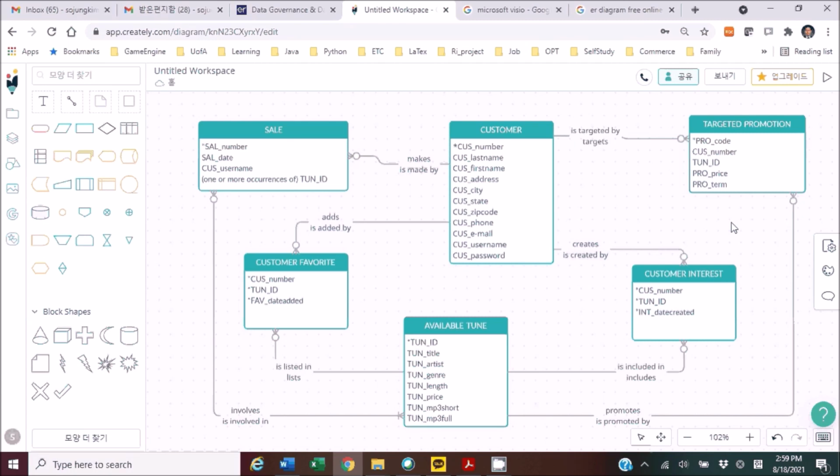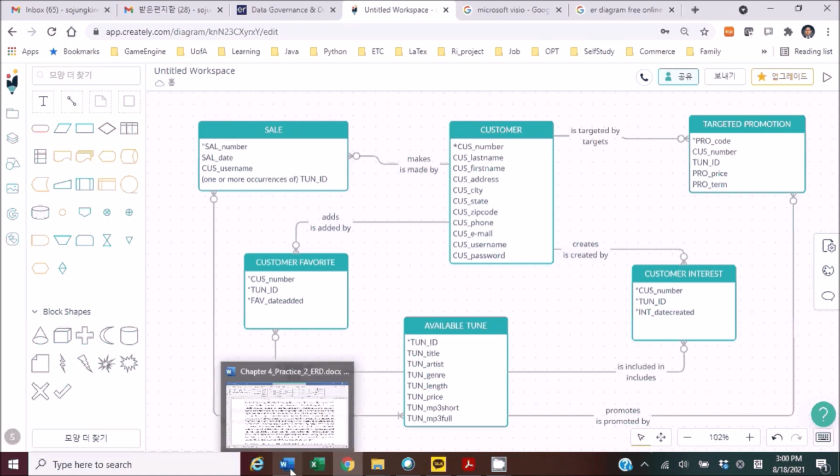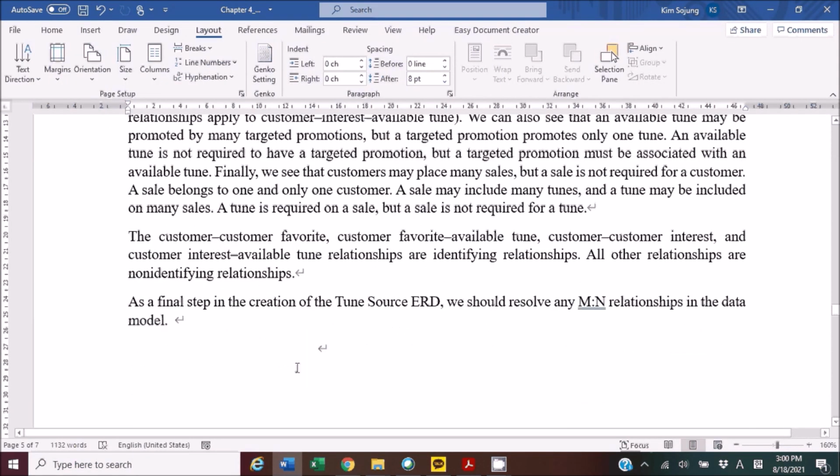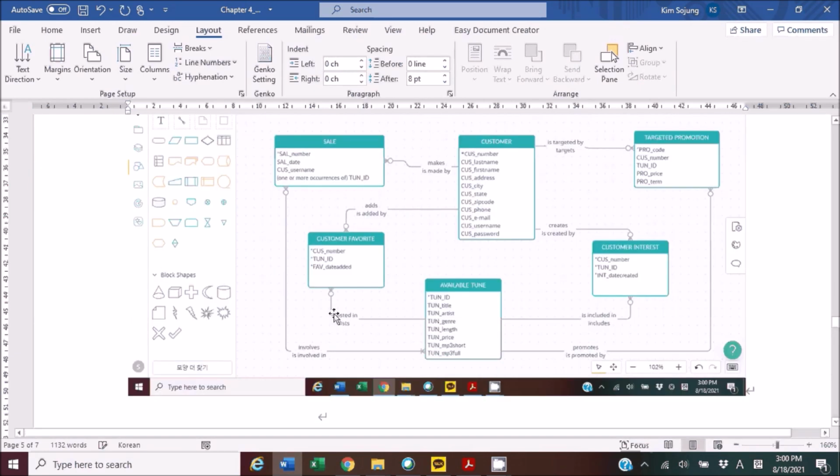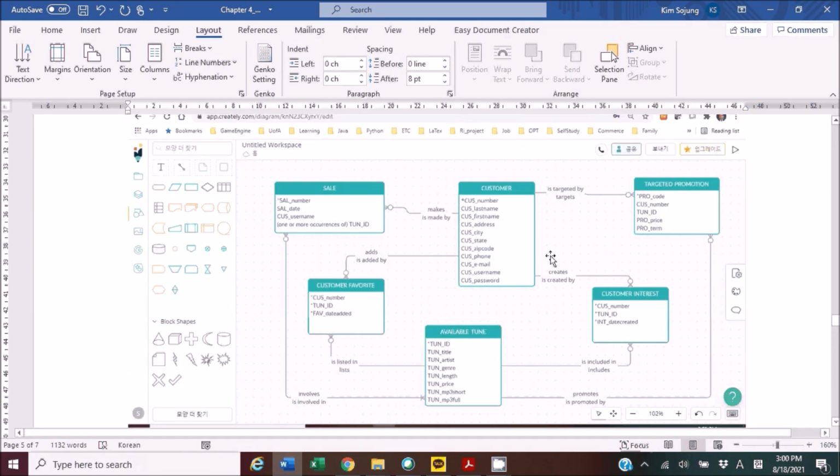So I think we are done with this ERD diagram development. All right, so this is the end of the last question, and next is the third question. You can take a snapshot of this by pressing the screenshot or print screen button, and then paste this diagram into the document right here, so that you can give me the result.